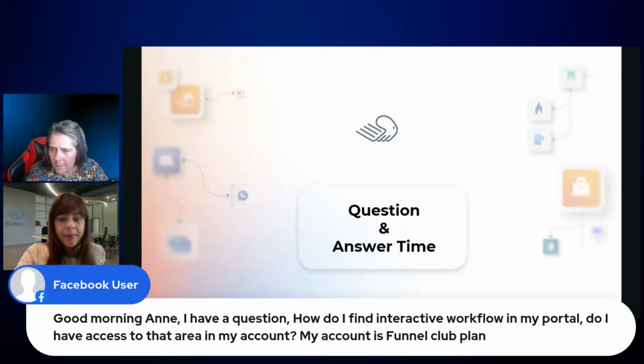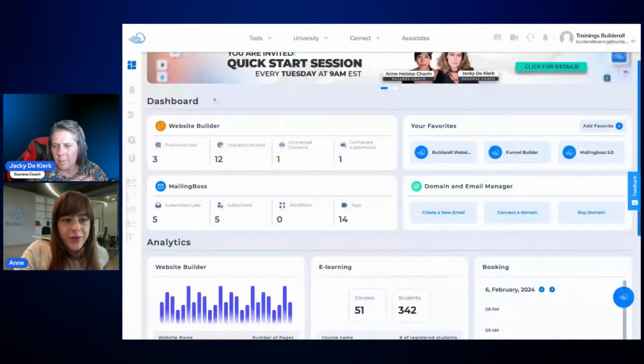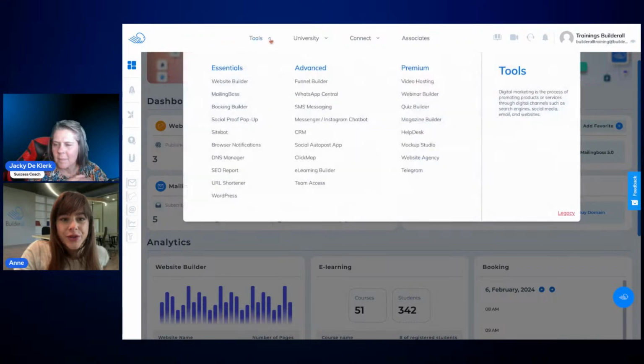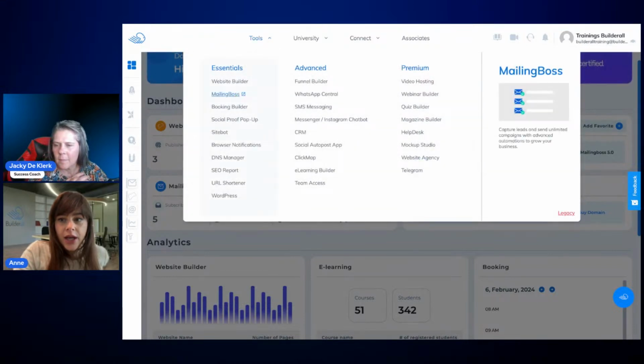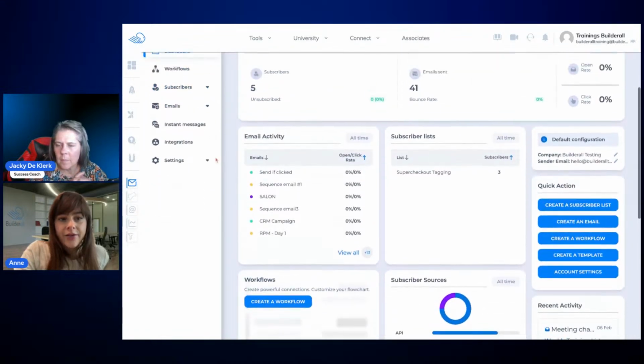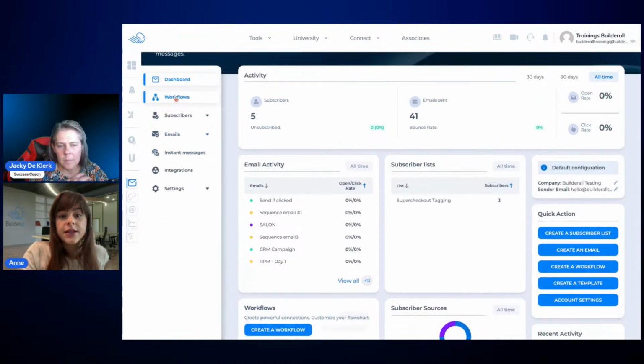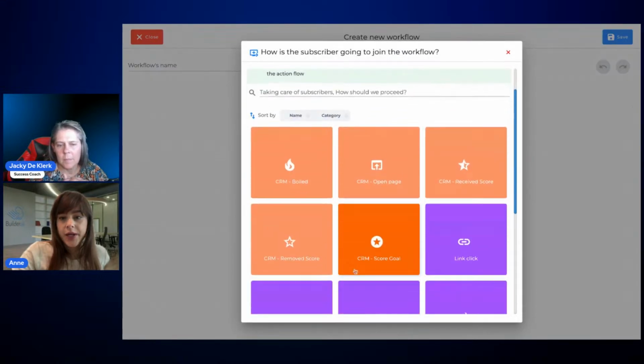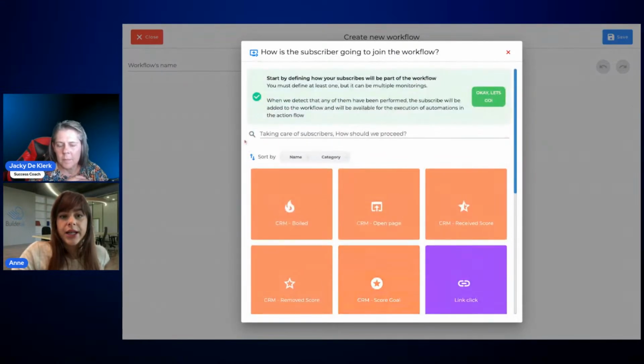Maybe I can show quickly where to go to find the workflows in Mailing Boss. I'm happy to. Let me just share my screen quickly, because sometimes it's easier so you can recognize if that's what you meant. We're going to go to Tools, Mailing Boss right here, and it should be in that tool. And then right here, you will have your workflows. So that's where you can see the ones you've created or create a new one. Things will be more automated with the workflow versus other emails. Hope that's what you were looking for.